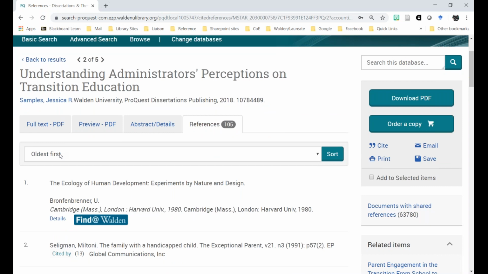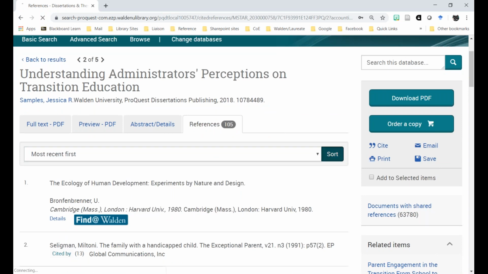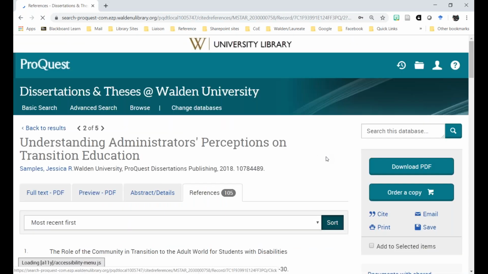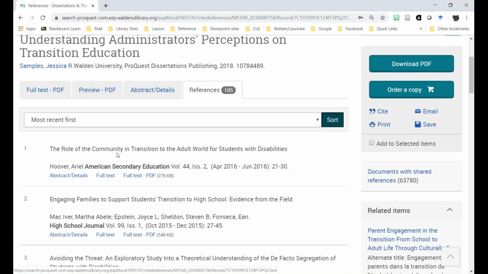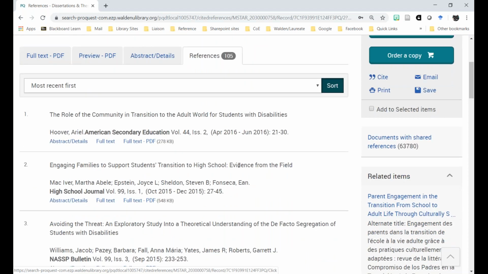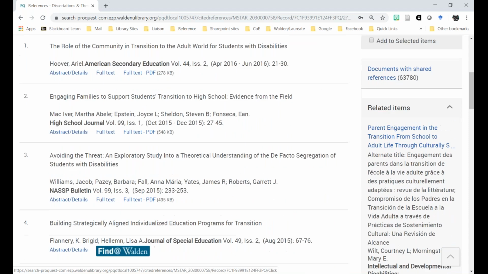For some reason lately it's been defaulting oldest first, and I don't want that. I want the most recent first. So I just changed it to most recent and then clicked sort. And it usually works most recent unless the citation isn't correct, then sometimes some older ones will be up here. But for the most part, it does list them in the most recent first.